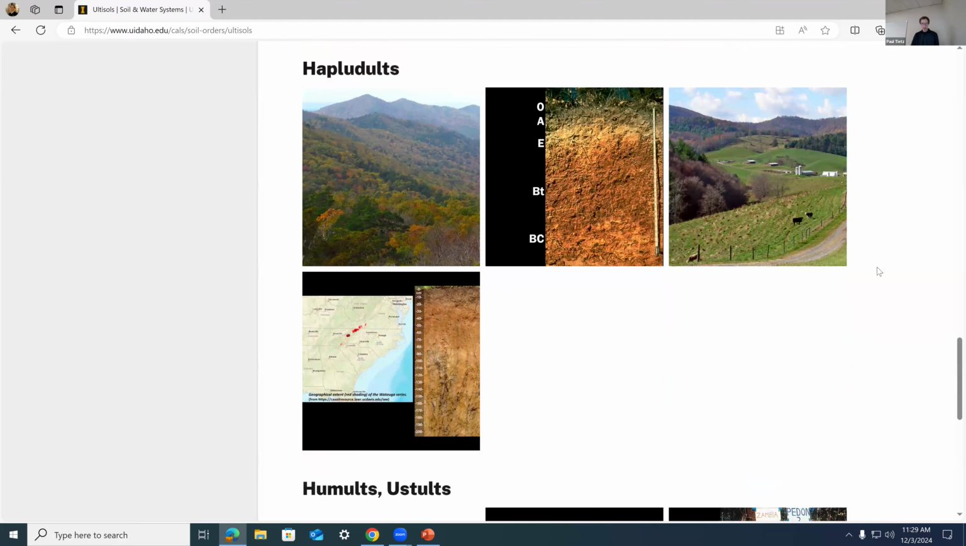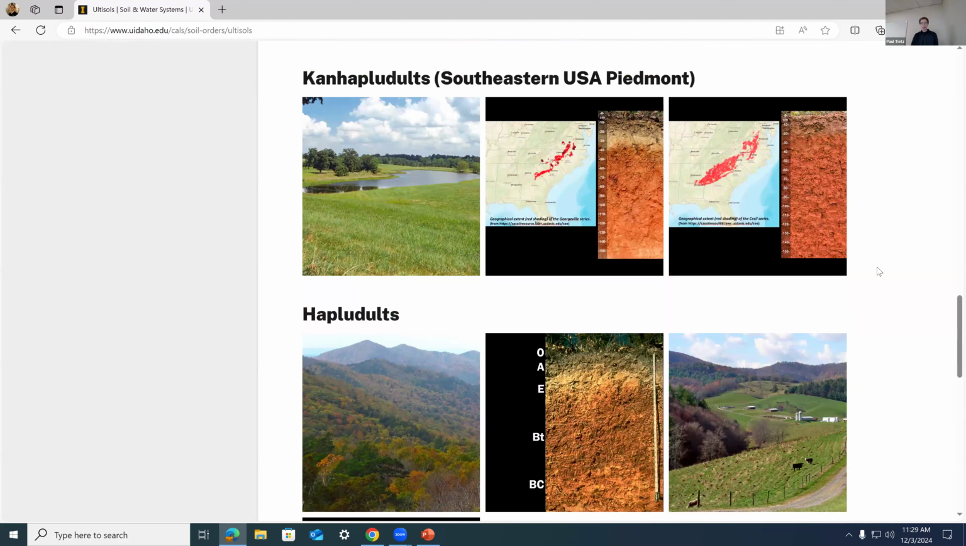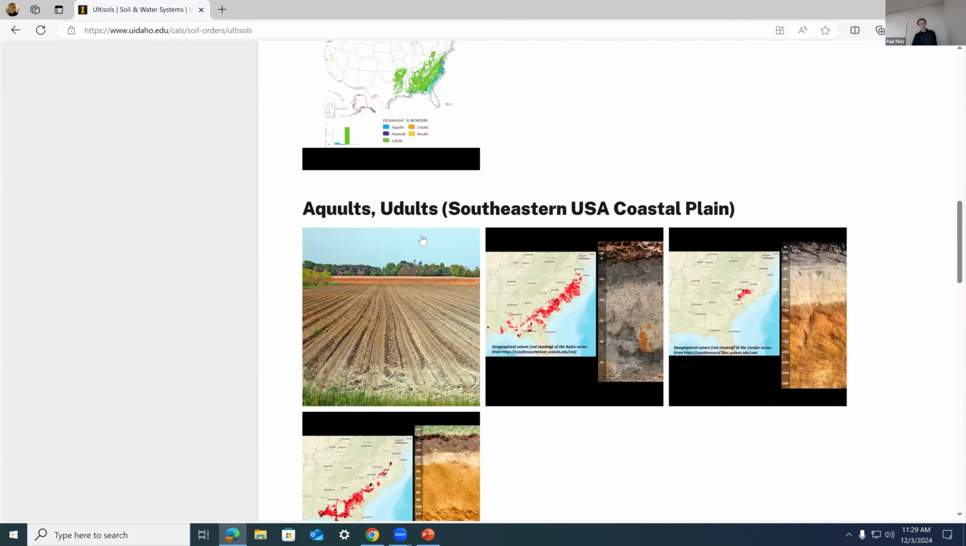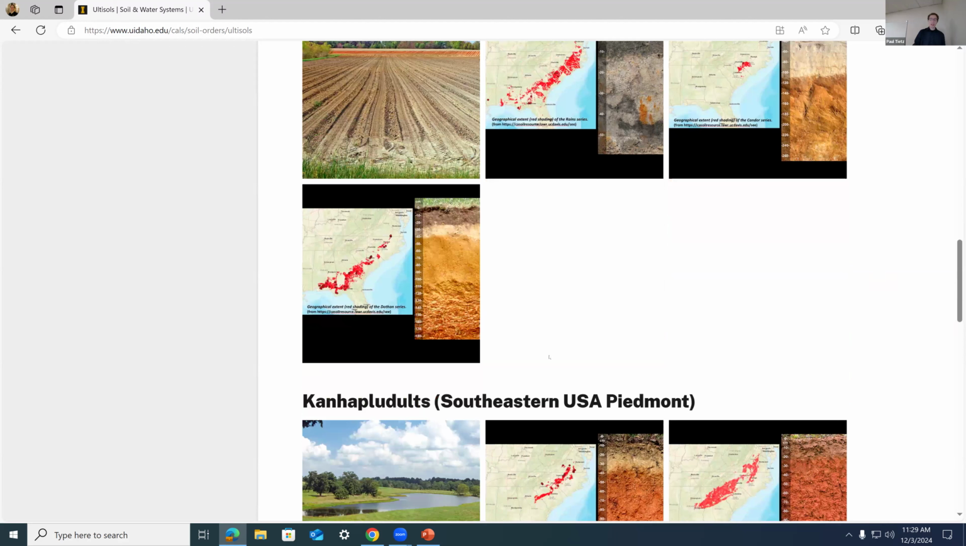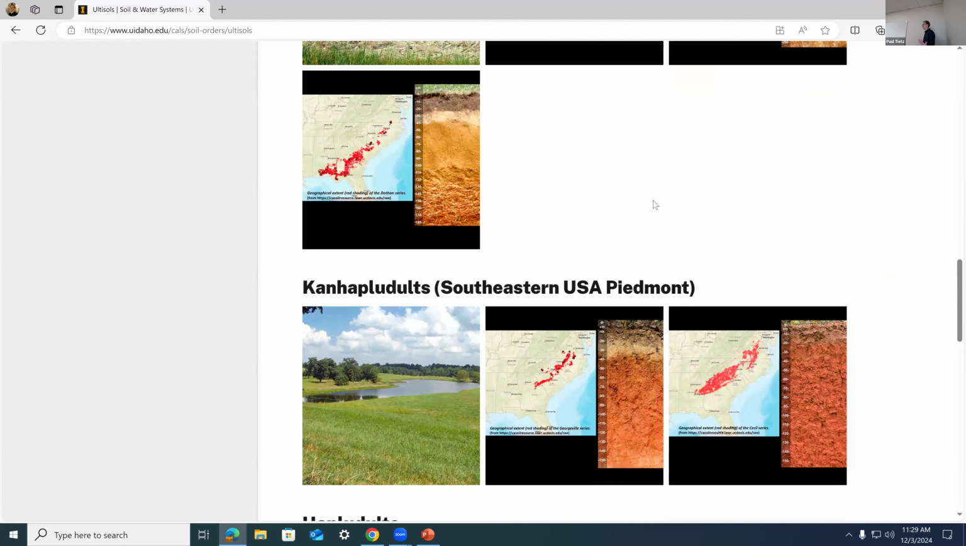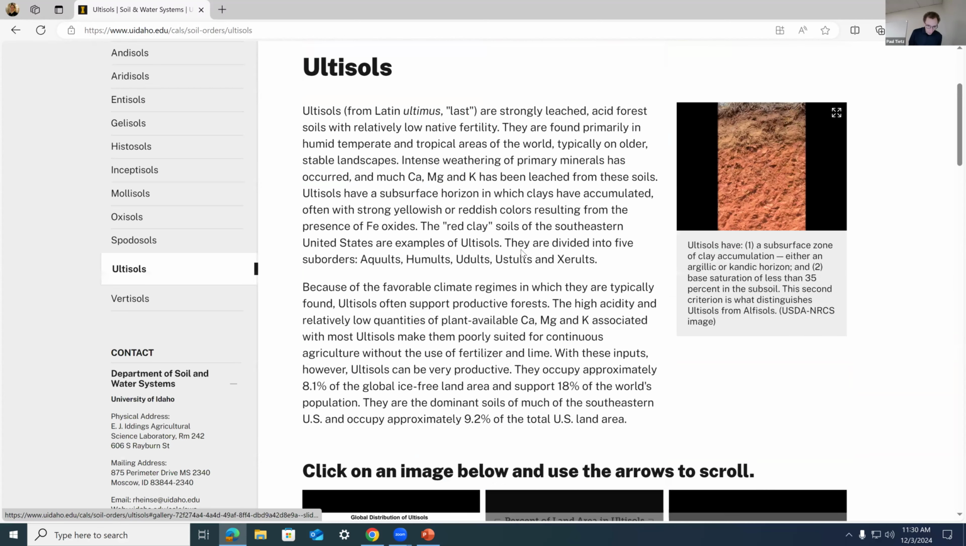So the important thing there is the low native fertility. You have a lot of crop growth in these regions, though. They can be productive if you add a bunch of fertilizers to them. So agriculture is still a reasonable use. We've been using it a lot. They grow corn, they grow tobacco, Virginia, North Carolina, or have for a long time, probably with a lot of fertilizer added. So that's the good takeaway for Ultisols.